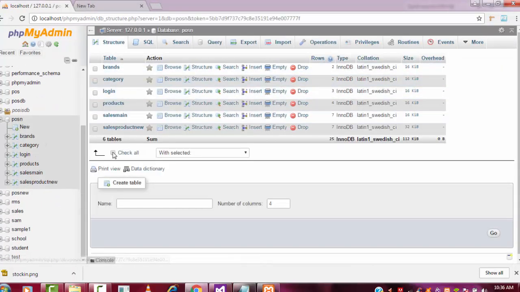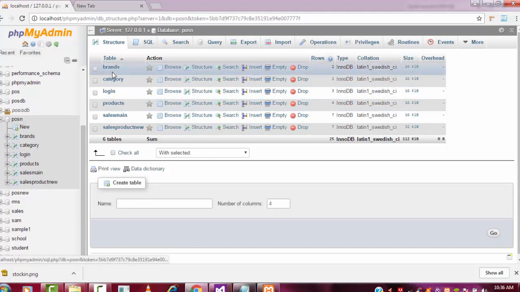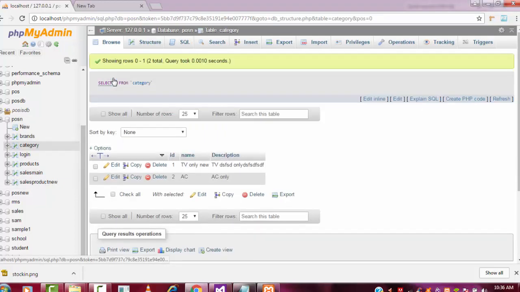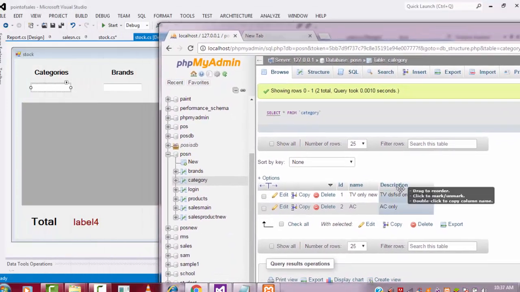The relevant fields and table names are there. If you click category, you can notice the category names available here: TV and AC. Only these two categories are available. I deleted one in my earlier tutorial, so I currently have two categories.